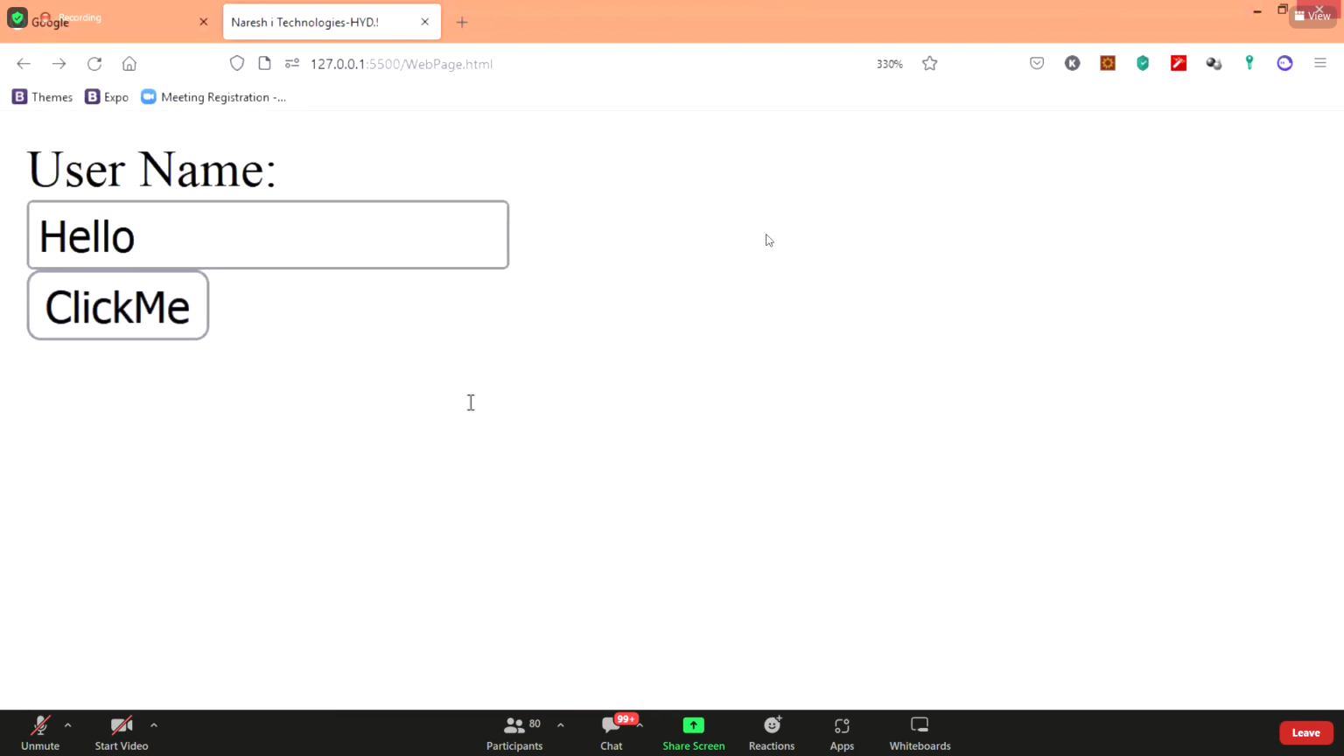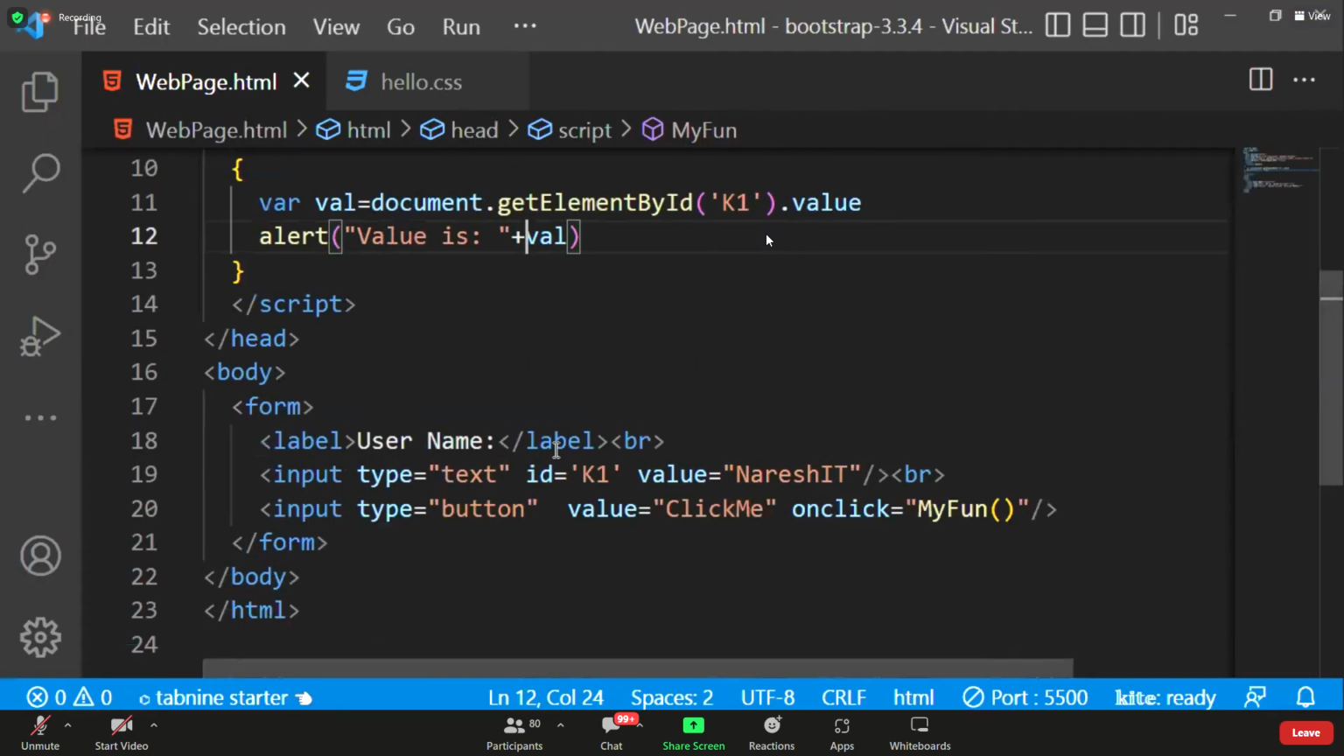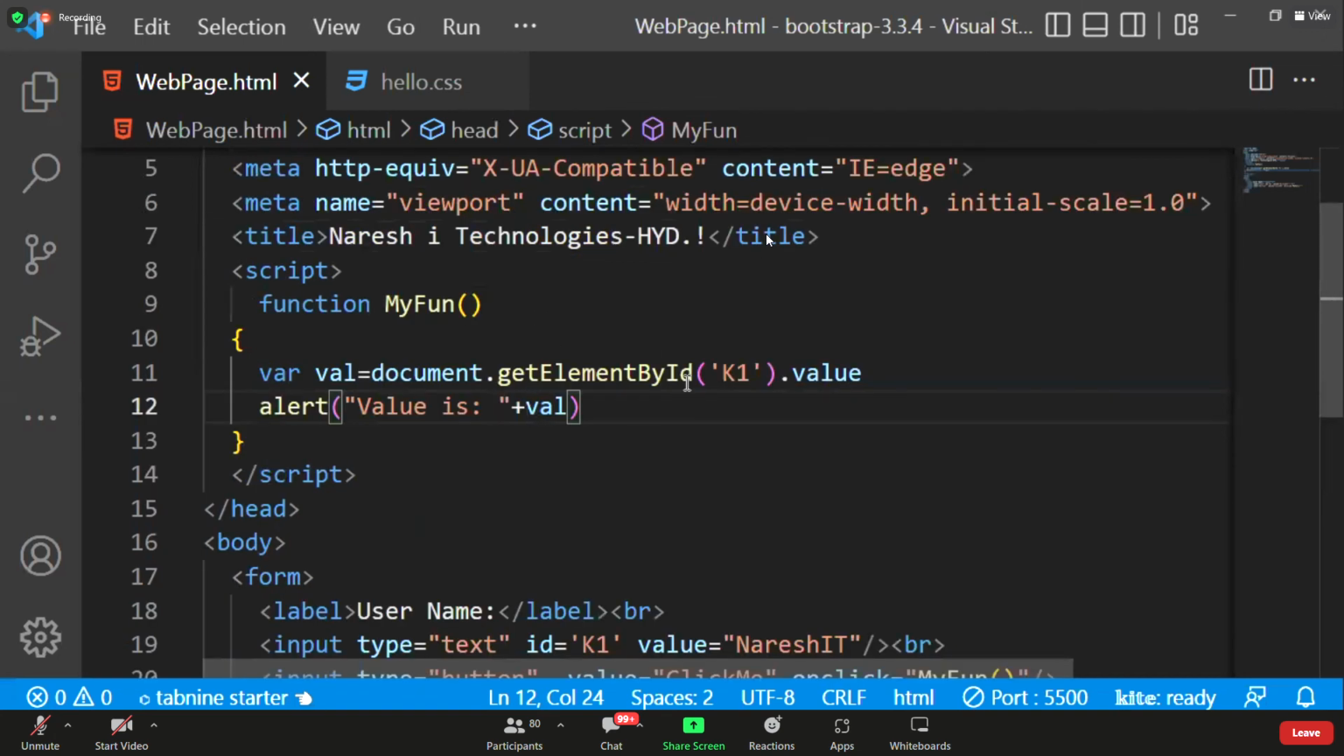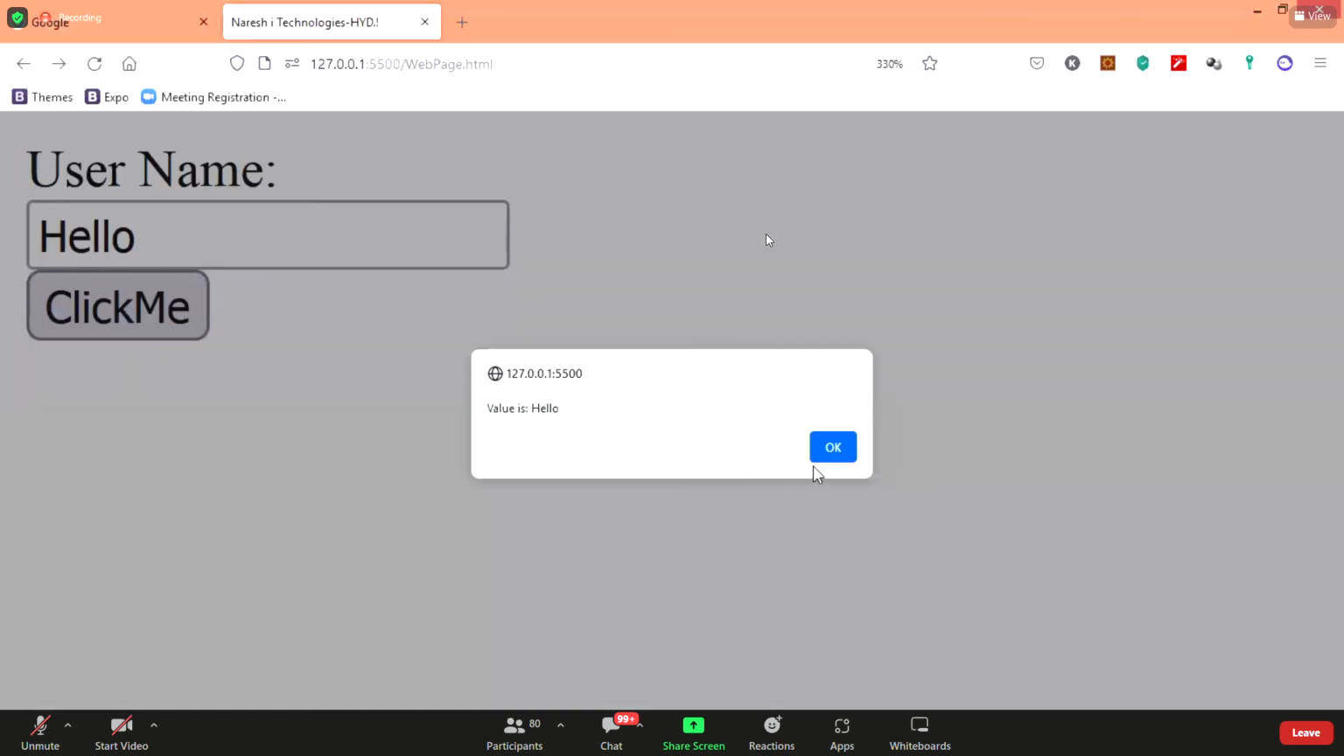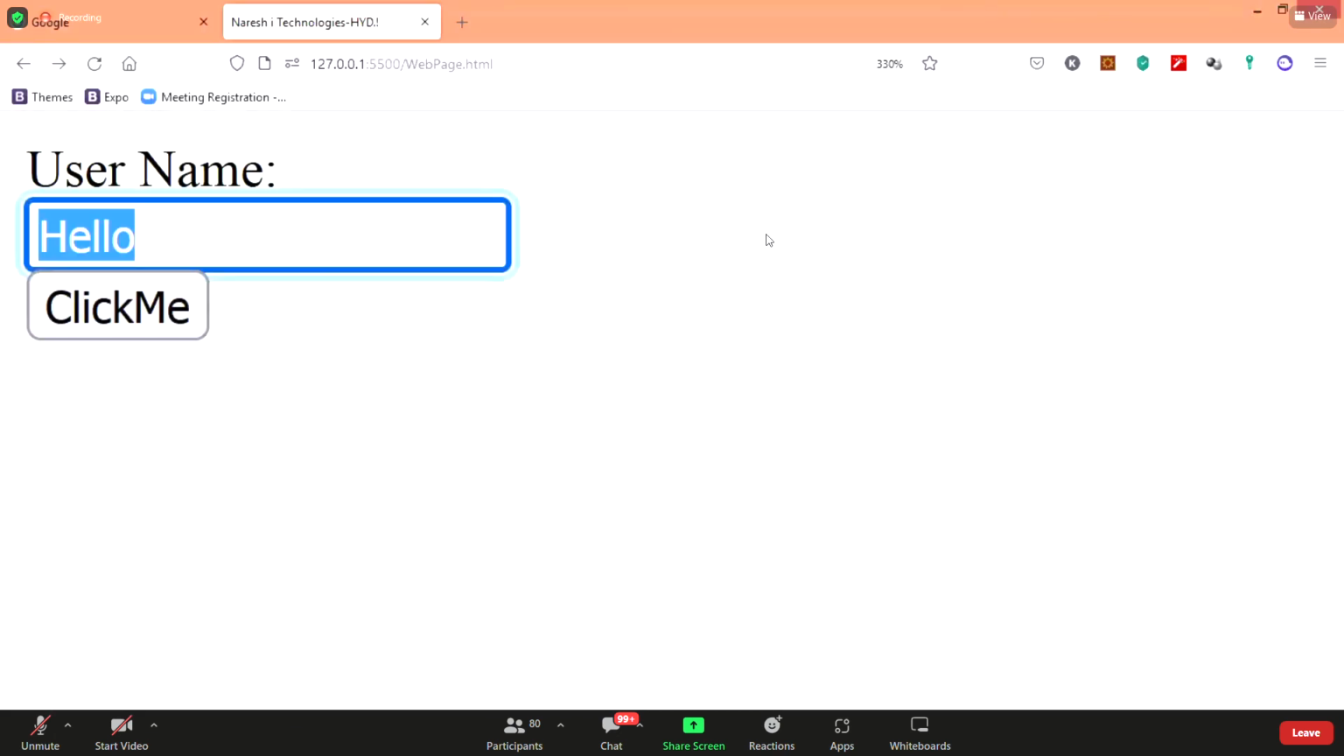What is the text box? Paid tag or non-paid tag? Come on. What is the text box? Paid or non-paid? Only one word. Non-paid having value property, inner HTML property. Non-paid having value property. So value property is non-paid. Yes, perfectly working, my dear. Whatever you are giving, perfectly working.